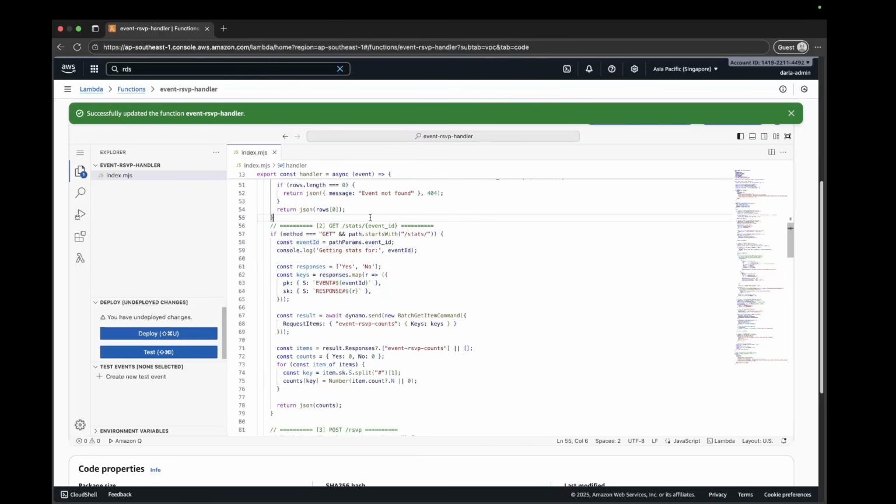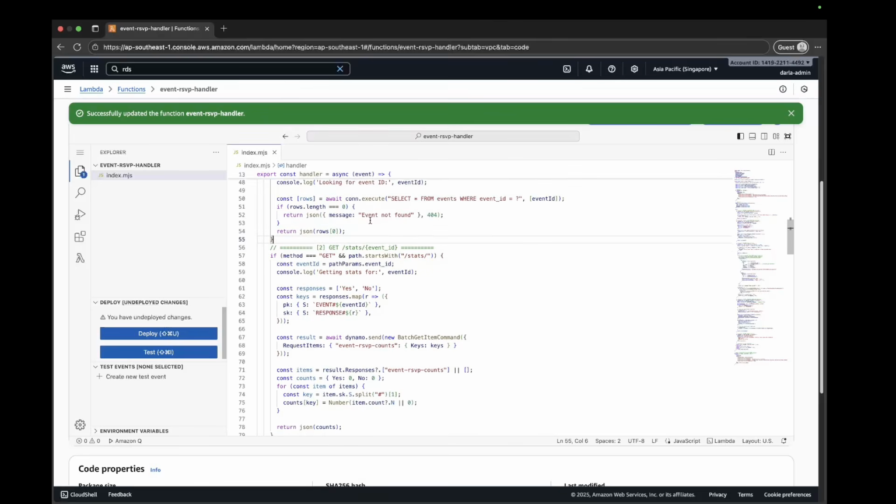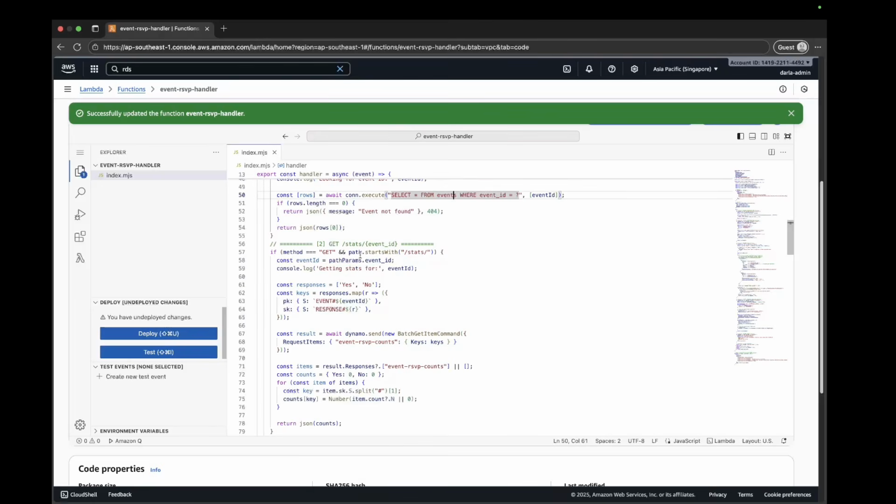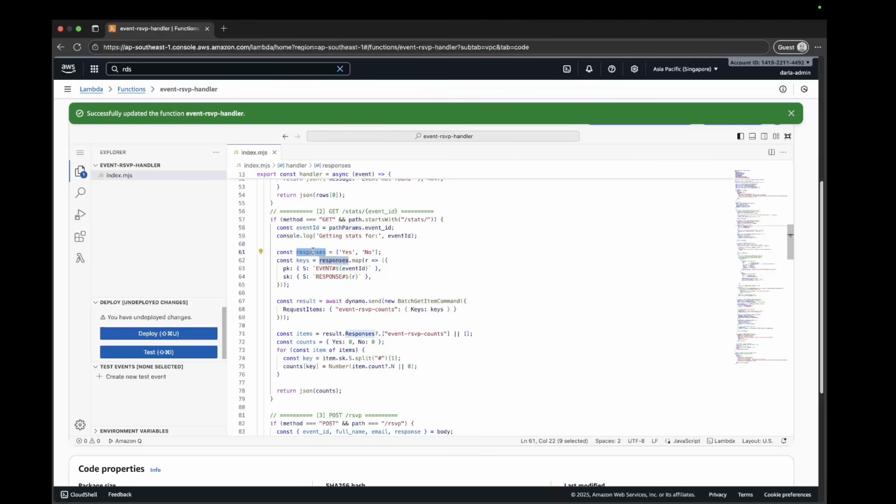So for this get stats event ID, this time we are communicating with DynamoDB. It says here, please look for the event where the event ID matches, and the response is yes or no. So here in the event ID, we're communicating with RDS. But here in the stats, since our RSVP counts are stored in DynamoDB, it will communicate with DynamoDB. The responses it should look for are yes and no. And it will look for the combination of the event ID plus email, right?